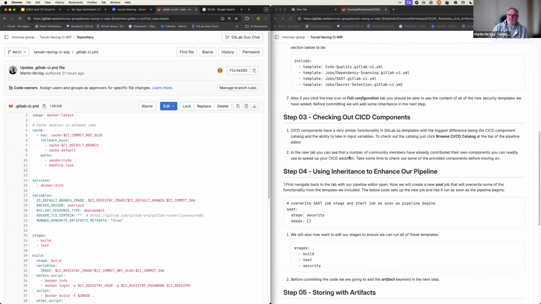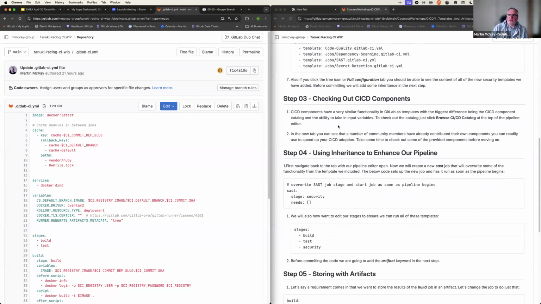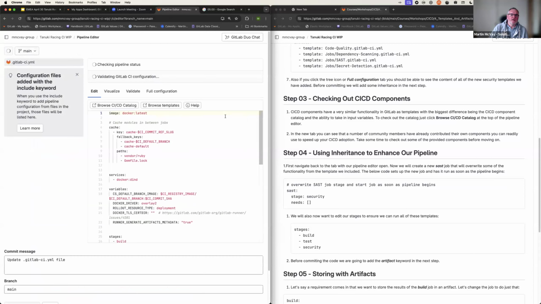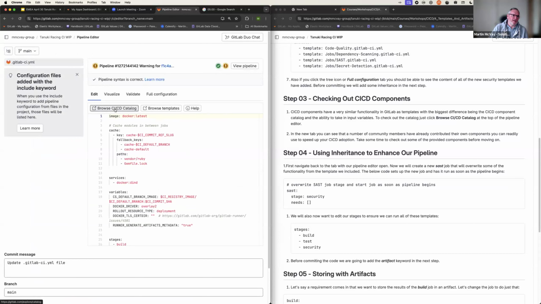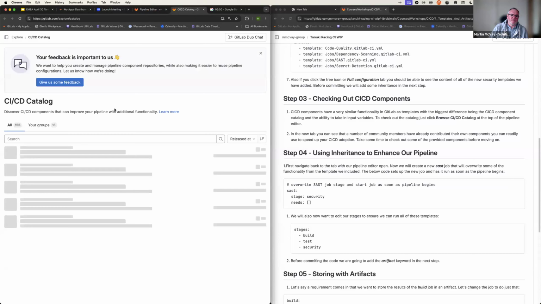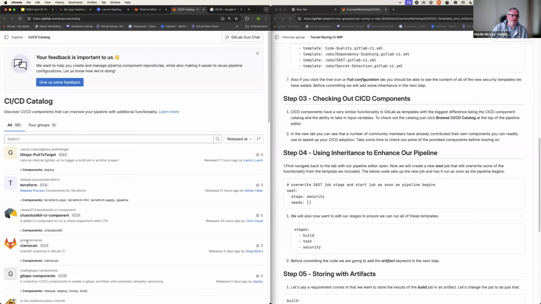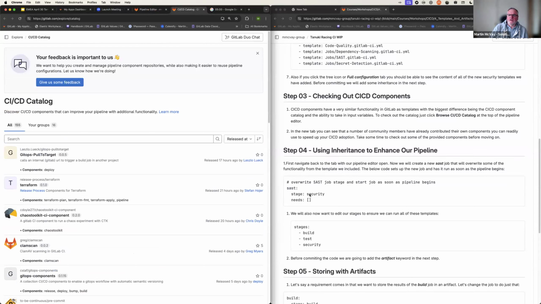And then you're going to be looking at CI/CD components. That's really just looking at the catalog that we have. As a quick example, if we're in our pipeline editor, there's going to be a button at the top saying Browse CI/CD catalog. Inside my CI/CD catalog, you'll see the current state of that for GitLab.com. And then you're going to be looking at inheritance to extend the pipeline. So there's a SAST stage.